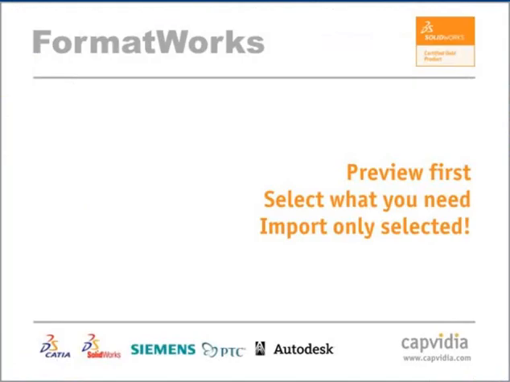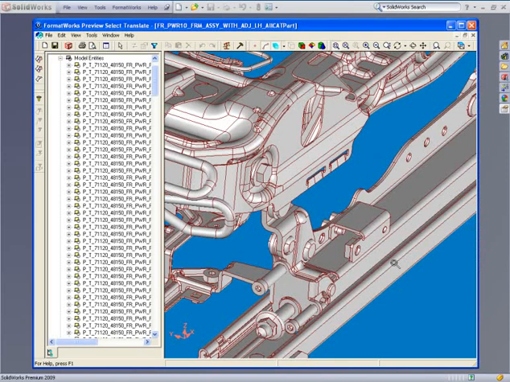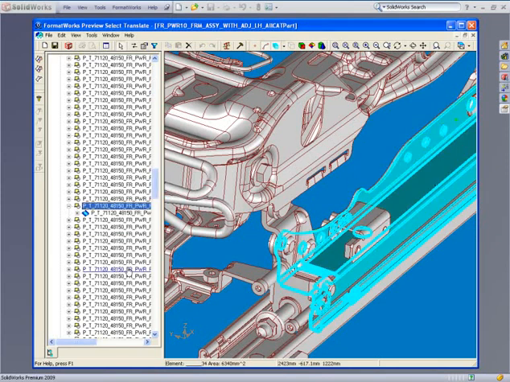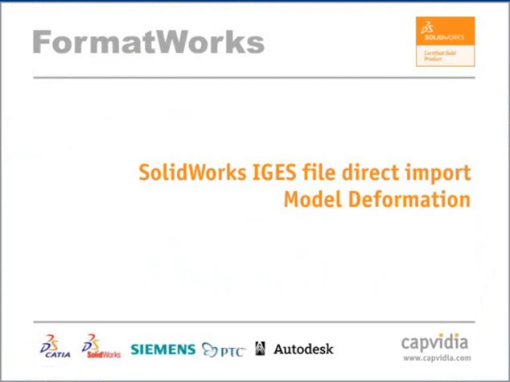FormatWorks also helps you with the import of large models and complex assemblies. It can selectively import only necessary parts of the model, so you can decide later what you need to have in SolidWorks. You immediately get a valid model. But more importantly, you've eliminated a lot of unnecessary data. What else can FormatWorks do for you?